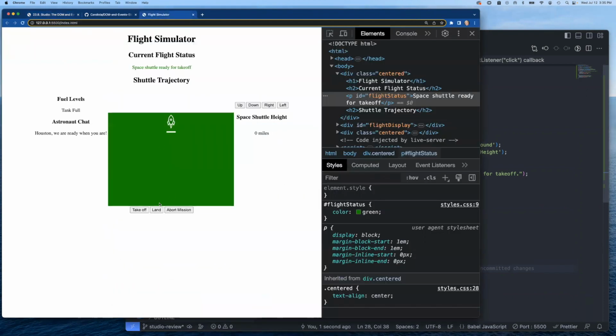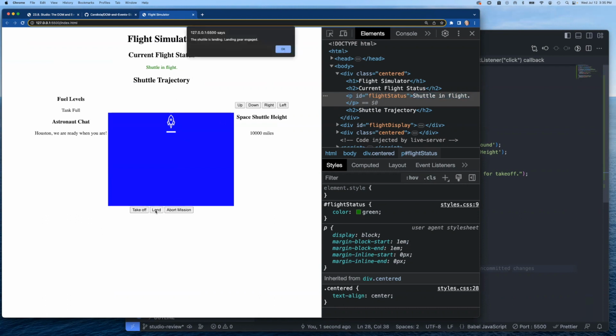Let's go over here. We'll hit the land button. The shuttle is landing. Oh, I guess it's going to be more useful if we take off first. So the background is blue. Now we'll be able to kind of see it change back to green. Okay, land.